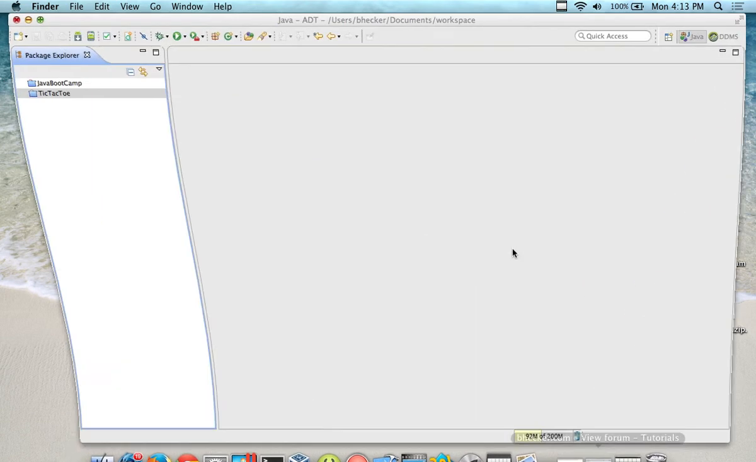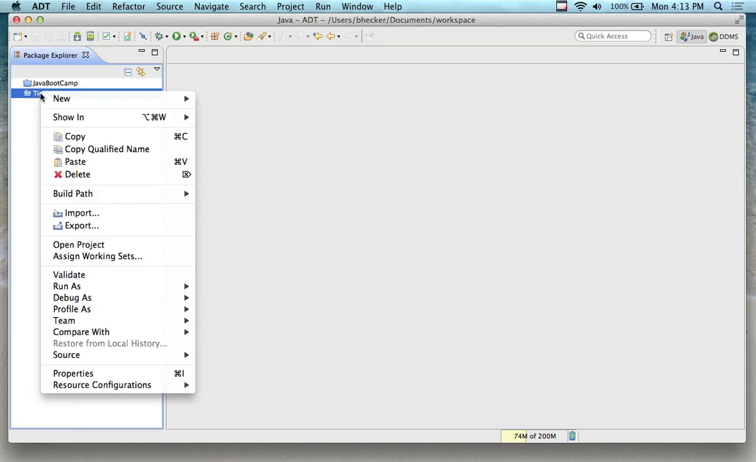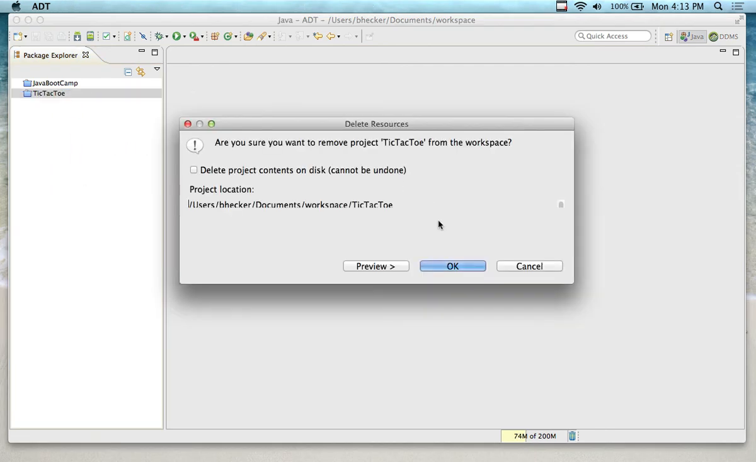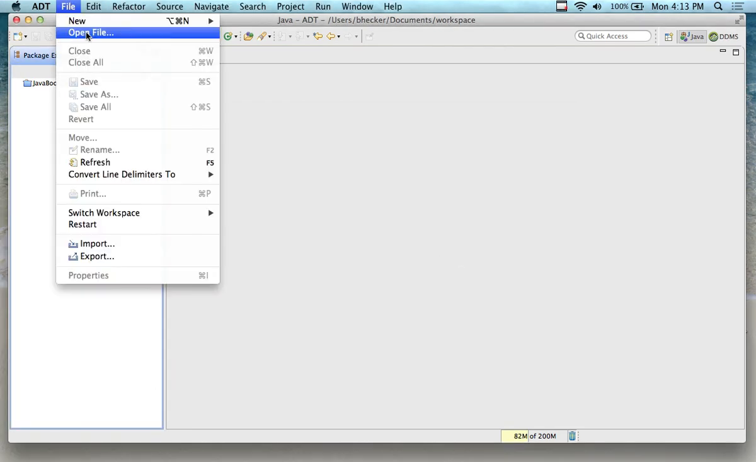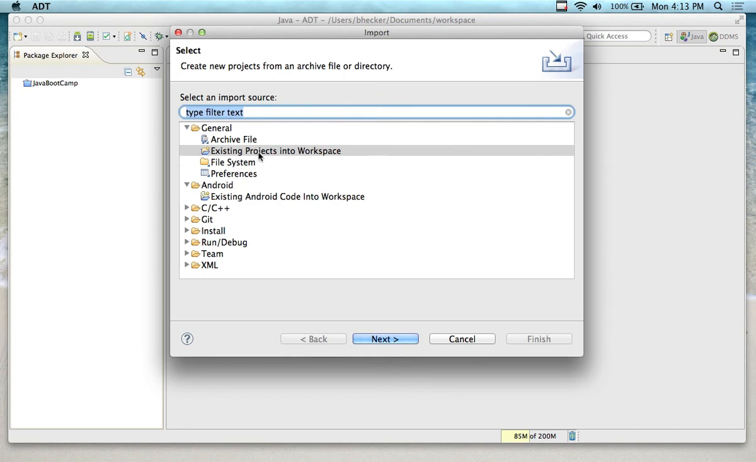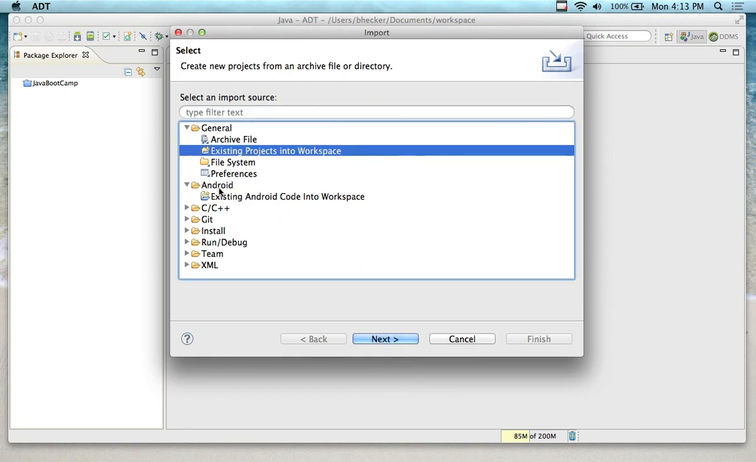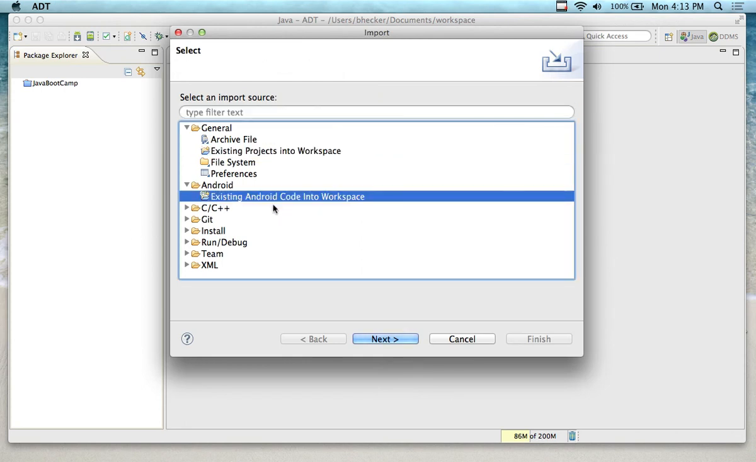I don't care about my first one, so I'm going to go ahead and just delete it. So if I go into my Eclipse folder here and I delete this guy, Tic-Tac-Toe is gone. I'm going to delete it from the disk as well. I have the project anyway. So now I'm going to import the number 2, which is sitting on my desktop, to show you that one real quick here.